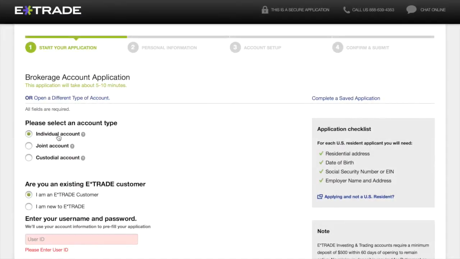Then you're going to come up on to this page. And you're going to see where it's going to say, do you want an individual account, a joint account, or a custodian account? Individual account, hey, I'm opening up an account for myself. A joint account, if you open up an account with a friend, girlfriend, wife, or something like that. A custodian account is if you open up an account for a minor. And if you had any questions about it, you can hit the little question mark button, and it'll tell you the difference between the two.